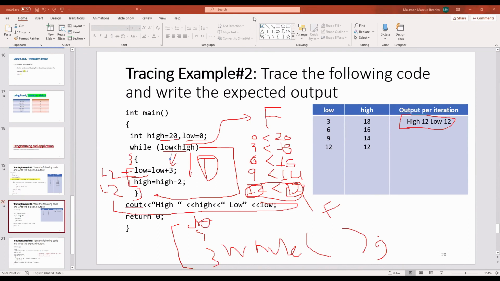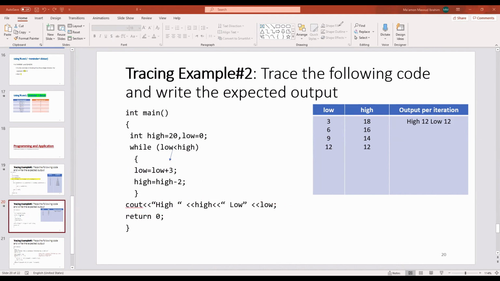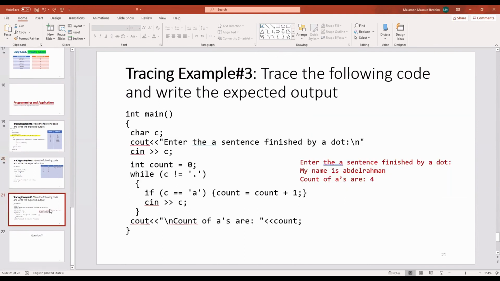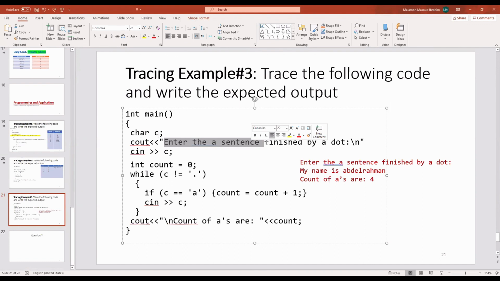I will clear the drawing now and go to our last slide here. It is our last slide. Now here we need to trace this code. We have defined character C, and we need to enter a sentence. And to finish my program, I should enter a dot at the end.